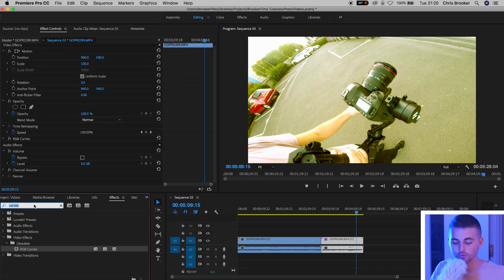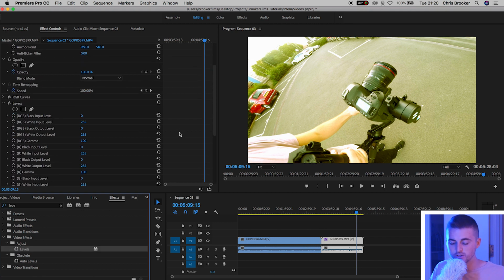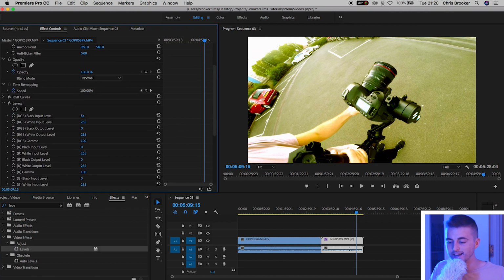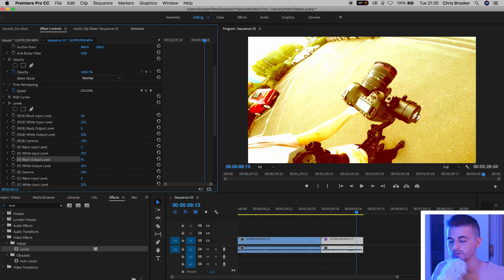We'll go into levels. Drop levels onto your footage. We'll increase the black input level. We'll decrease the white input level. And let's just go down to the black output level in R, that is red, and we'll just pull this all the way up. So as you can see, this is looking really ugly.